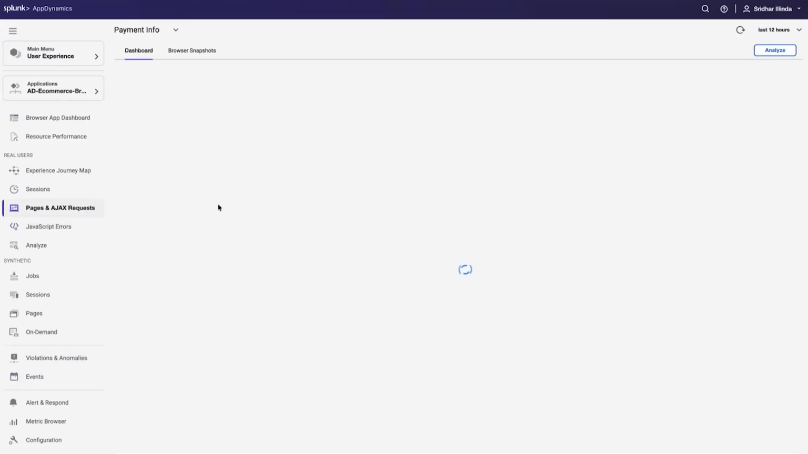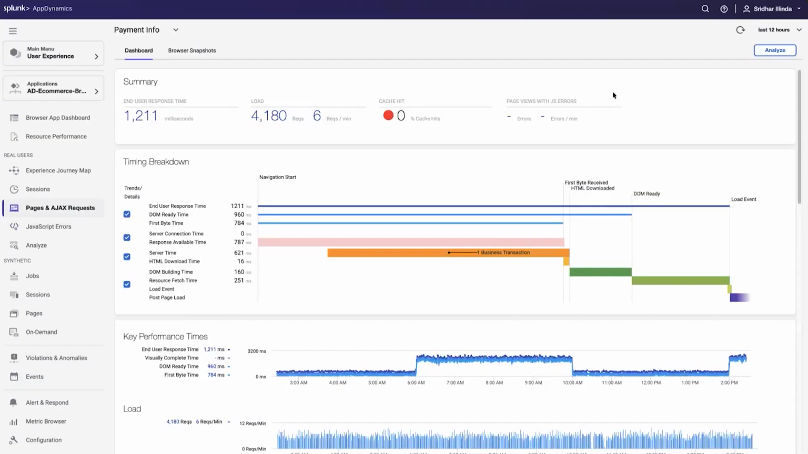So you can double click on that, and this will take you to the specific dashboard of your payment transaction, right? So you have your end user response time. There is a timing breakdown here. This breakdown clearly defines where most of the time is spent, whether on the browser side or in the backend side of the application.